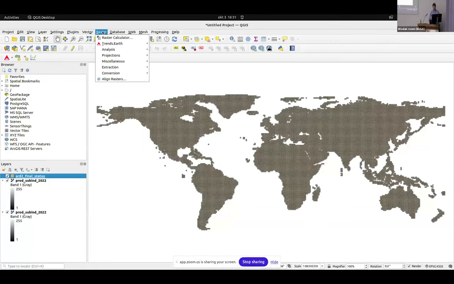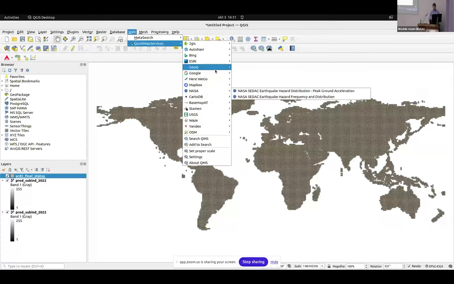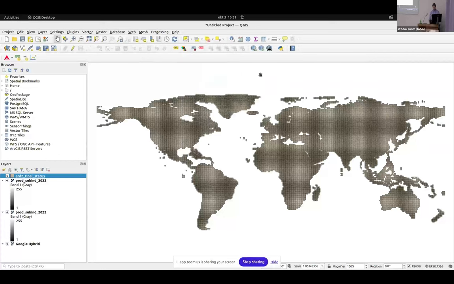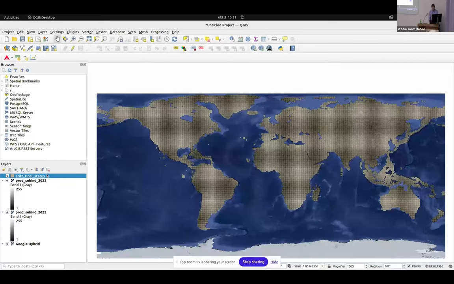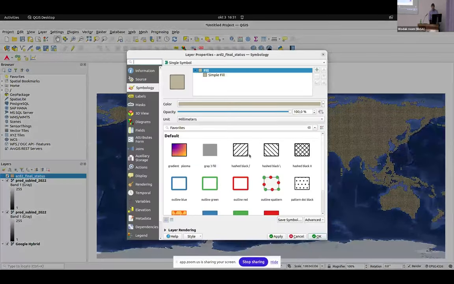So this is how GLAD organized the data. And let's put some nice background here.